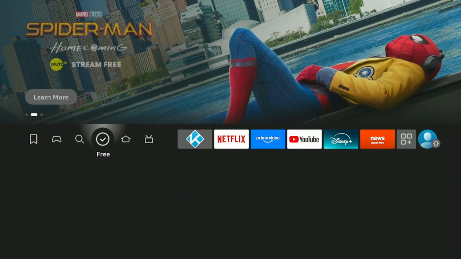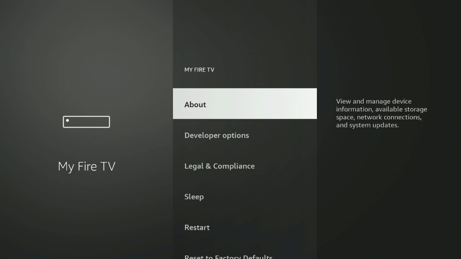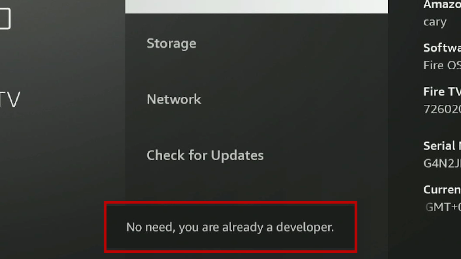Press the home button on your remote, go to Settings, and find My Fire TV. If you don't see developer options in the menu, don't panic. Tap About, select your device name, and then quickly tap the center OK button on your remote 7 times until a message pops up at the bottom of the screen. You are now a developer.